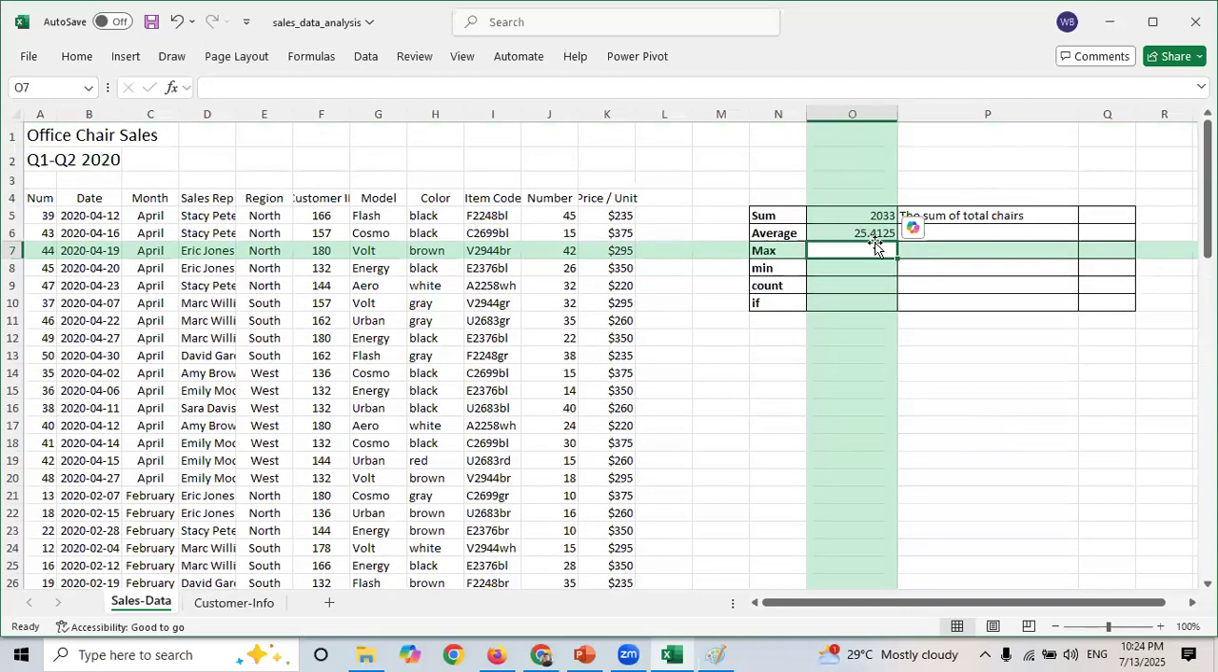So the average is 25.41. Are you getting it? Please write in the chat if there is any problem. If it is clear, please write yes in the chat.